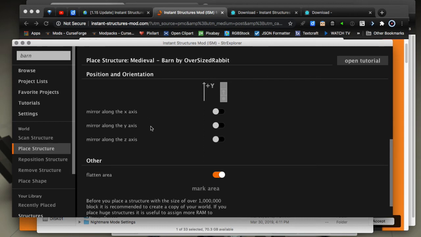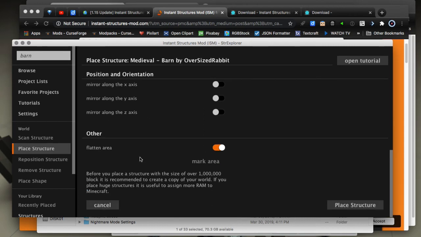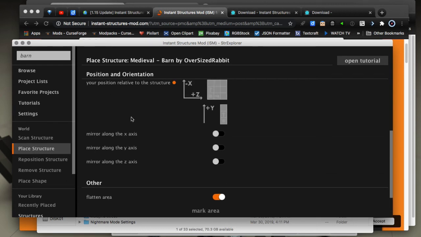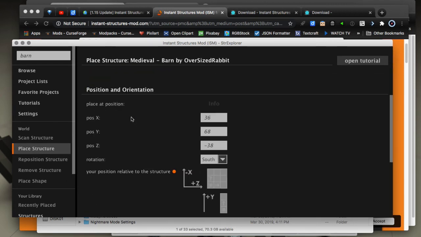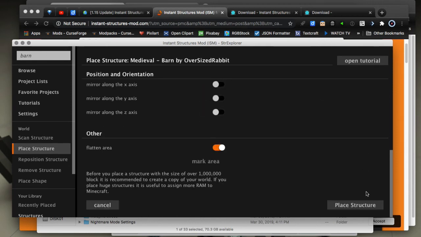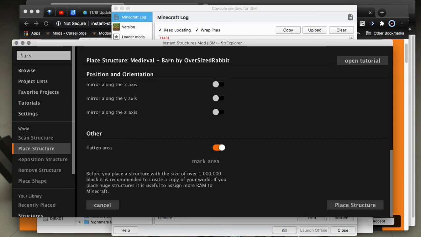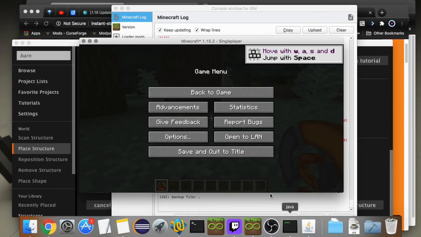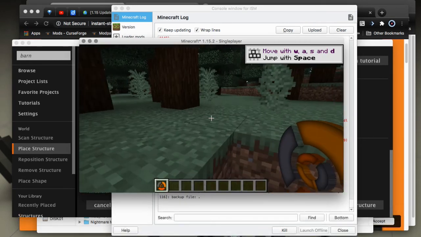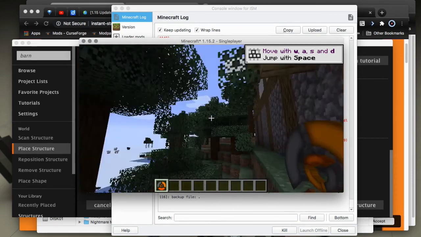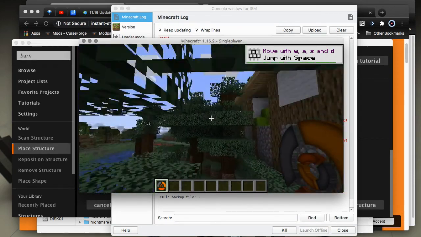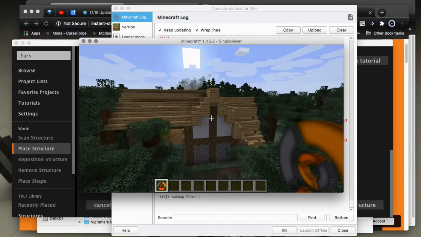It gives you these flatten areas, all this kind of stuff that you used to be able to do. I don't think that works anymore. You're not able to position it as much, or maybe they've updated it, we'll see. But let's just choose place structure. Okay, and so it took it back into the main window. And did it crash or whatever? No, it's still there. So when I go back into the game, it placed it, see, where I was standing, basically. So, you know, you need to fix that.